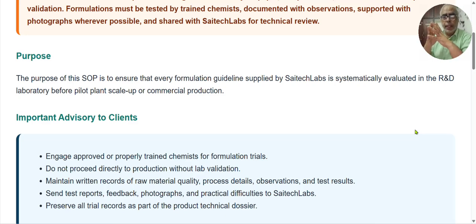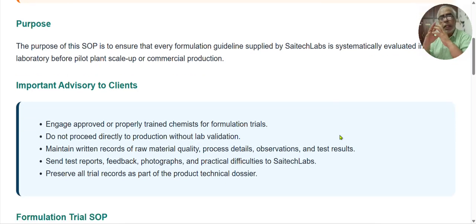Because you know very well that the quality of the product depends on the raw material quality, the way you are processing, and how it is applied. All of them are important parameters. My important advisory to clients is: engage approved and properly trained chemists for formulation trials.